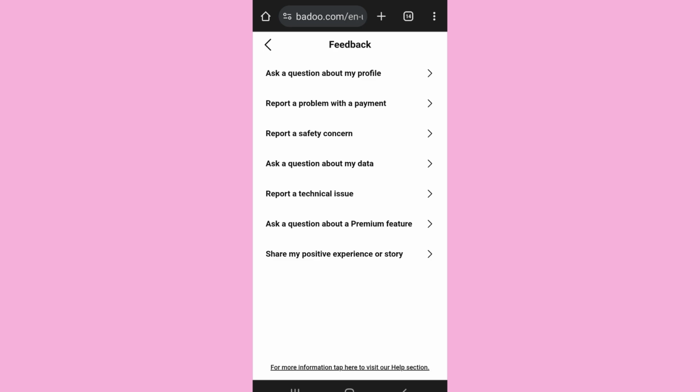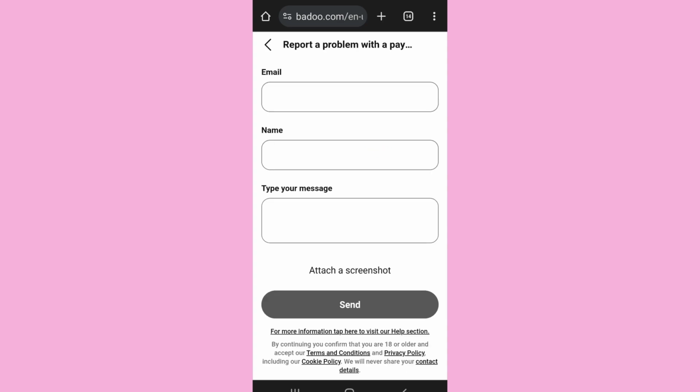Let's say you are having a problem with your payment. For that, tap on report a problem with the payment. Then after, enter your email address, name, and then type your message. Furthermore, you can also attach a screenshot. Then after, tap on send.